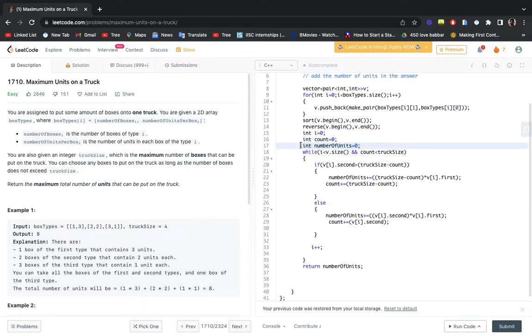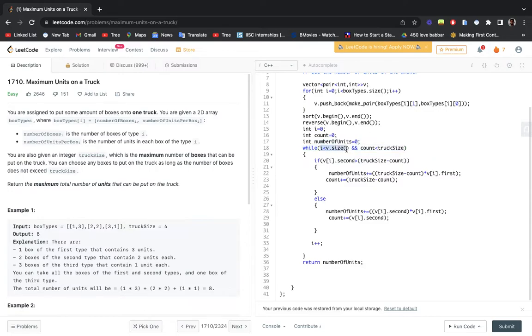The number of units is the answer, and it will keep on changing. We'll move from i until i is less than the size, and the count, which is the number of boxes we have already put in the truck, should be less than the maximum truck size. Here v[i].second represents the number of boxes of that type. If the number of boxes of that type is greater than the number of boxes left to put in the truck, then we take all the left boxes and update the number of units: the number of boxes times the units per box of this type, and then we also increment the count.